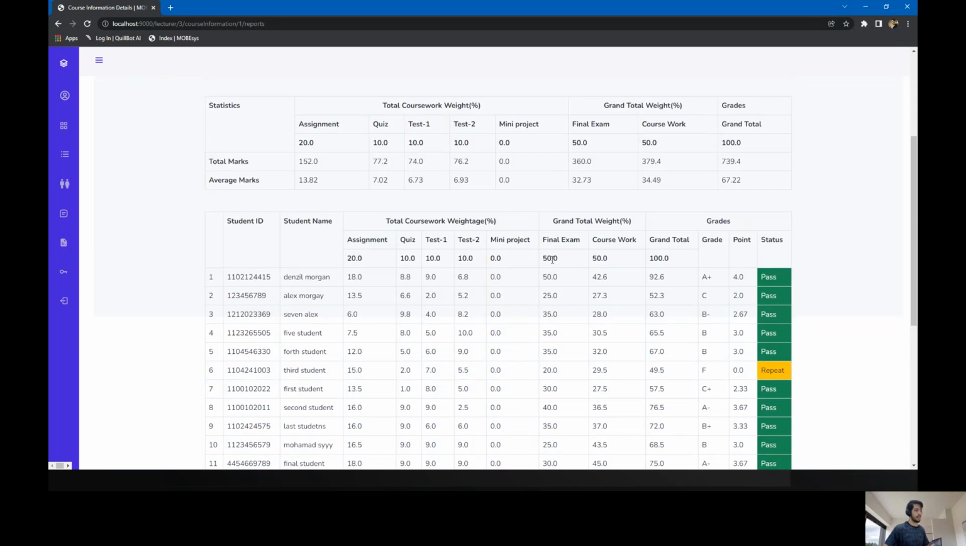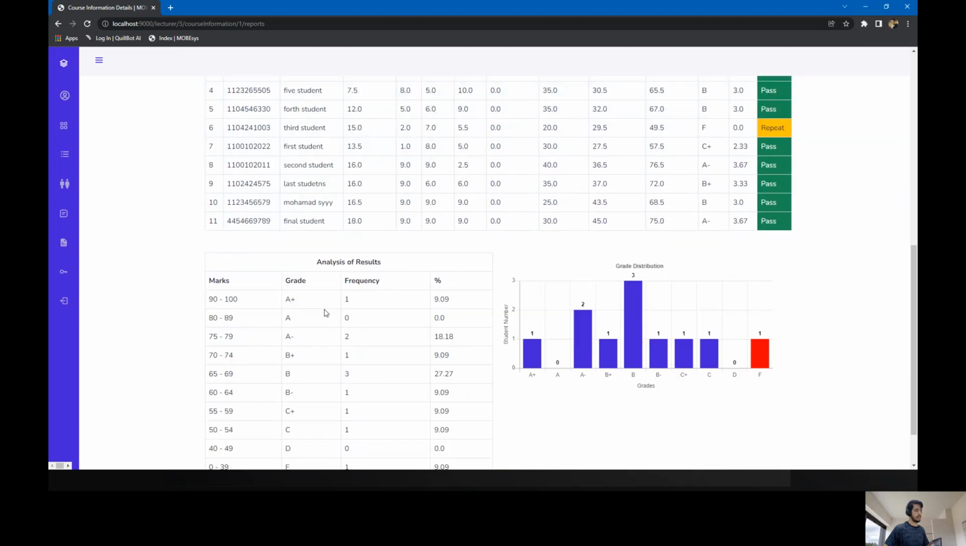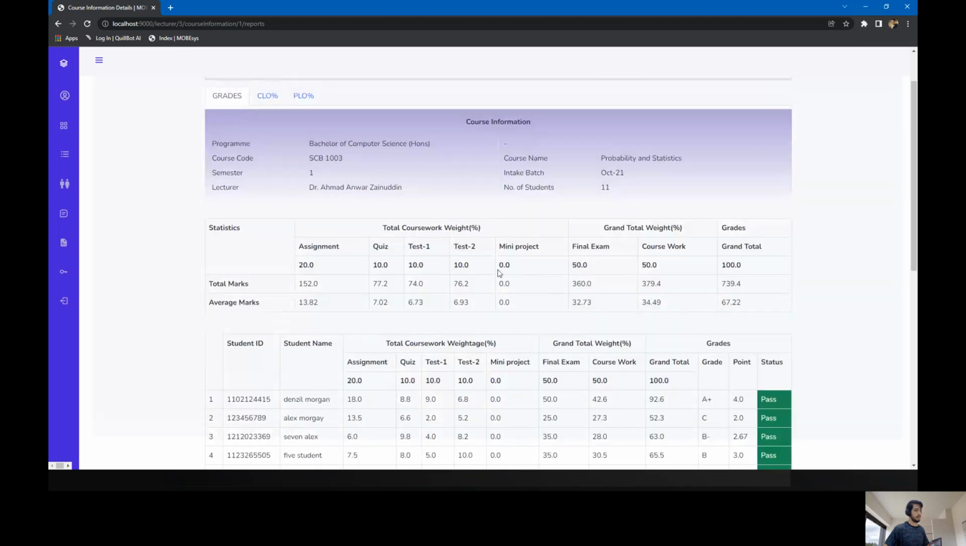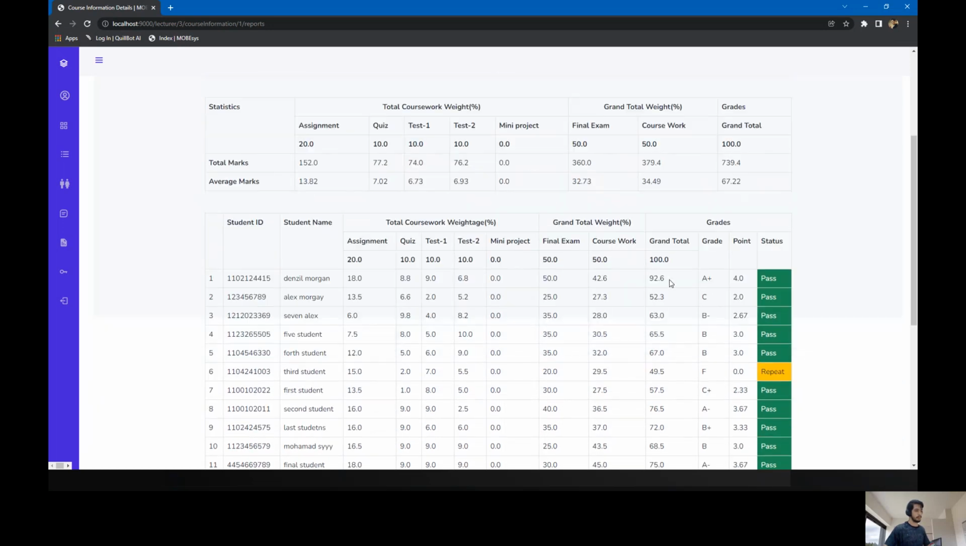So here I have actual data, and I have 11 students. From here, we'll have the total mark and the assignment for the 11 students. The total is 152. The average mark is 13 from 20, and so on and so forth for the other assessments. Mini project, since I don't have, it is 0.